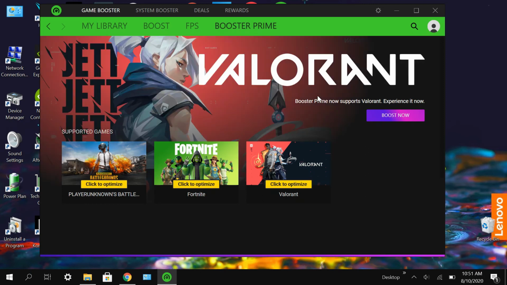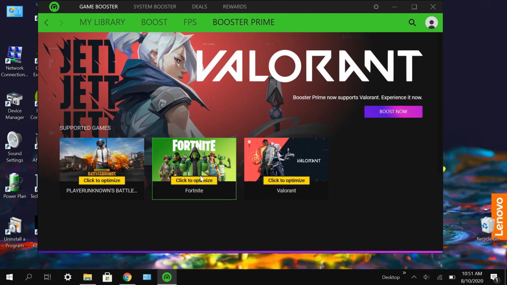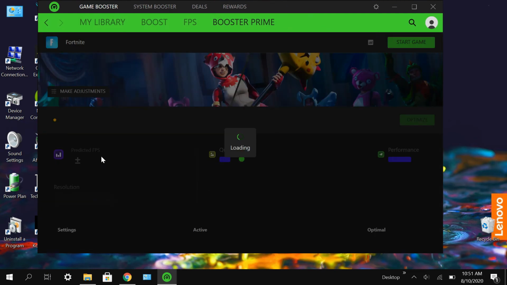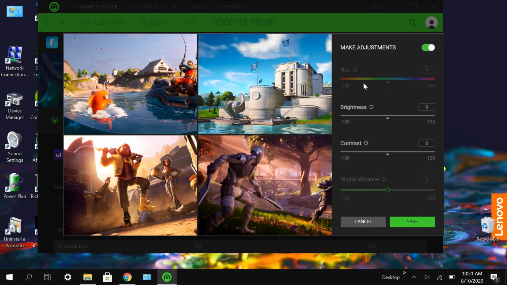You can boost for any game, but you can also boost a prime for specific these 3 games. So I have my game right here, so I'm just going to boost a prime here. Just go ahead and click on optimize. As you can see, you can predict the FPS right here. And not only that, you can also make adjustments on the game. For example, you can increase the hue, saturation, contrast of the color of the game.